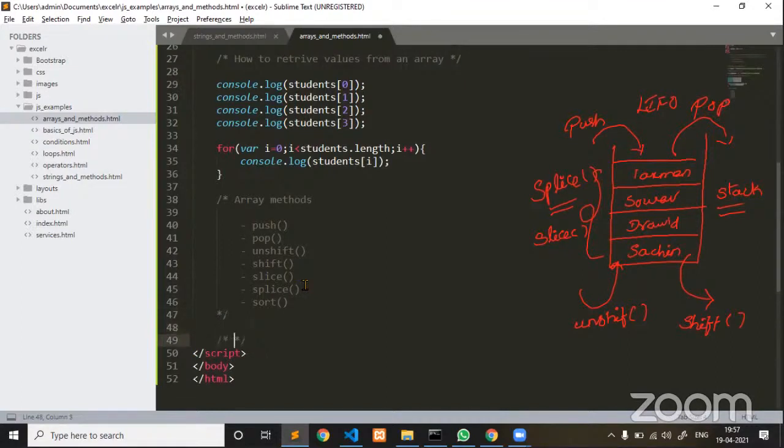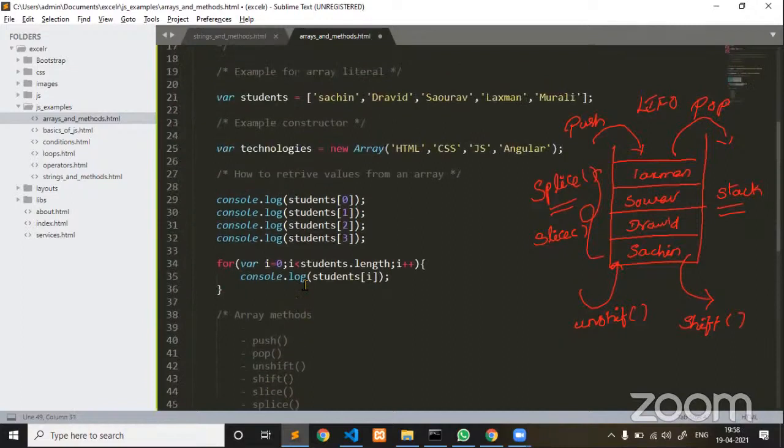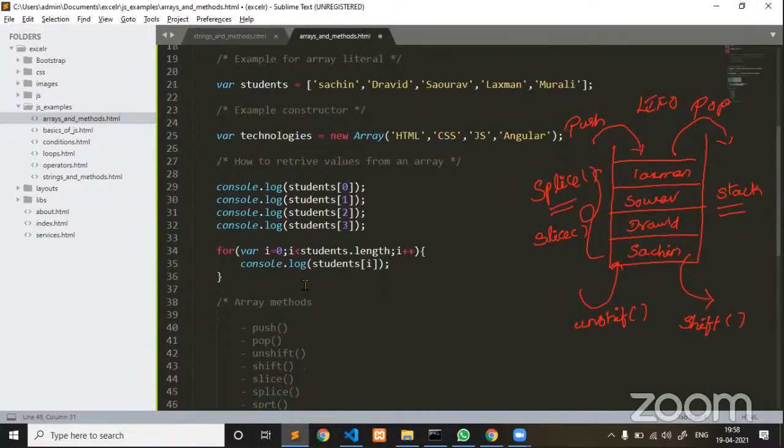Now let me give an example for splice. As I already said, splice is a method which allows the developer to add or delete either single or multiple values from an array at any position. So now let me see. My student array consists of 5 values.